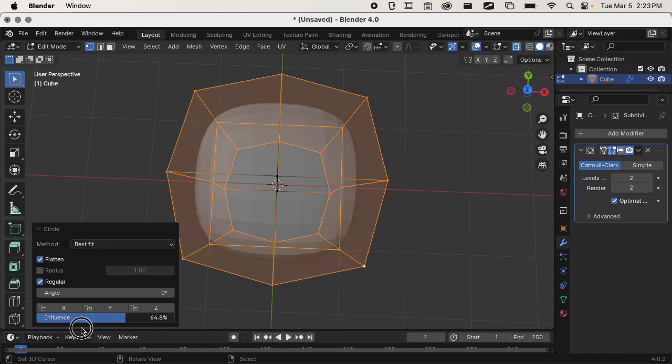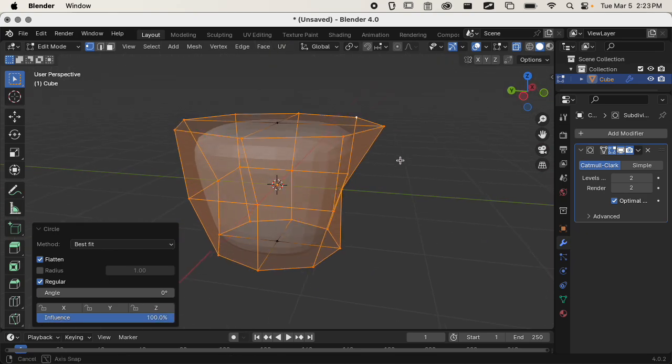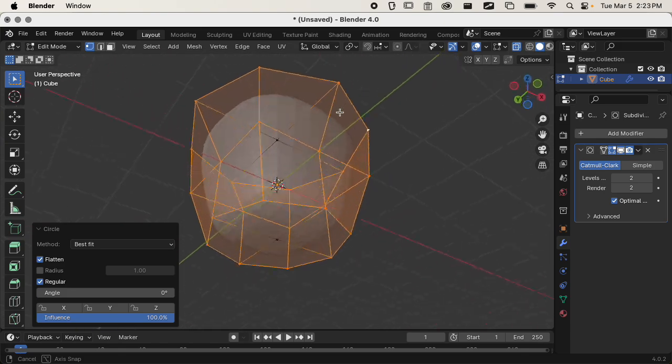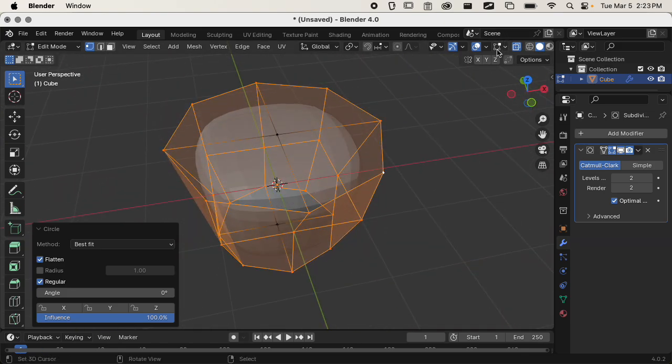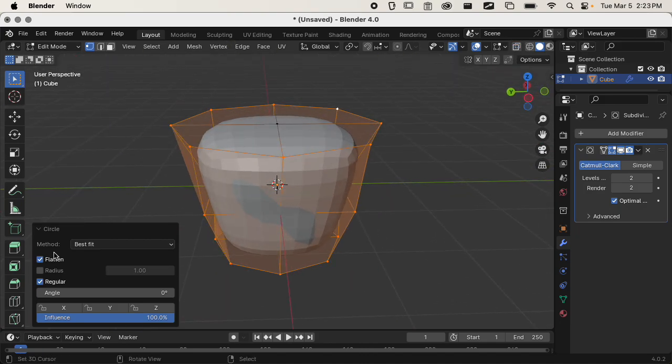Oh, it won't let me go. Okay, so it's all the way up. So you can see I can make these vertices a little more circular. And so that makes it a little bit more apple-like, but still kind of square. I'll turn off the X-ray for a second. Okay, so that's looking pretty good.